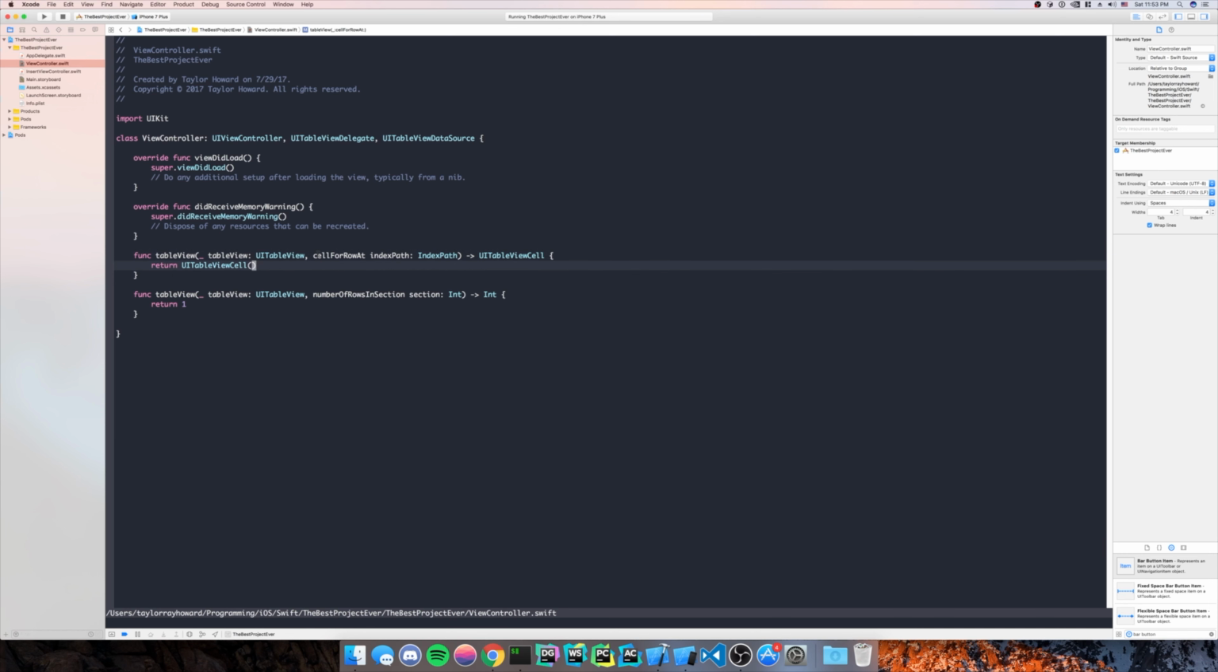So now we have our table view cell. Sorry, just to reiterate, cell for row at returns the actual cell. Number of rows in section returns the number that we were trying to return, so the number of rows in our database. This returns the cell. This returns how many cells. So now we're returning one cell with a UI table view cell.